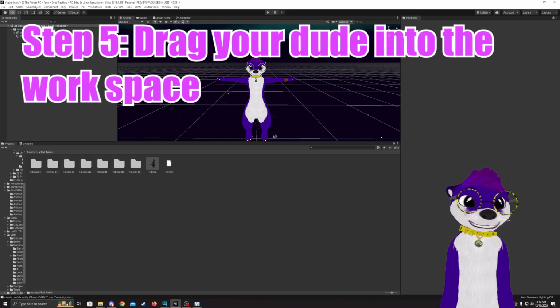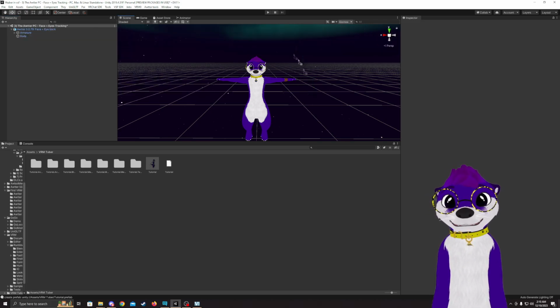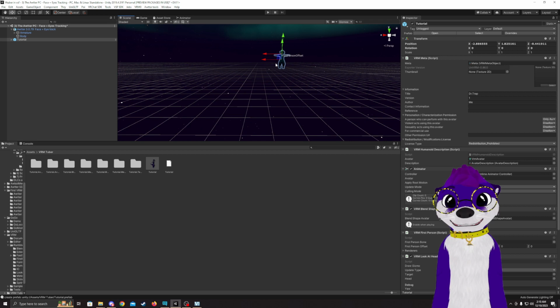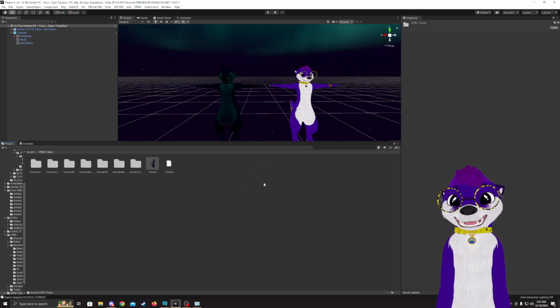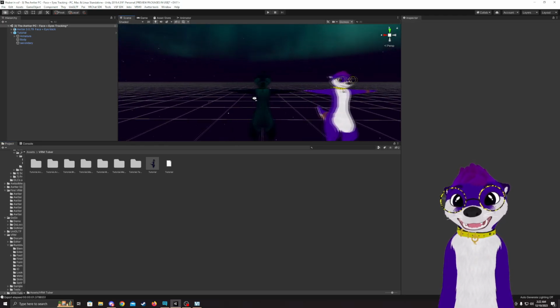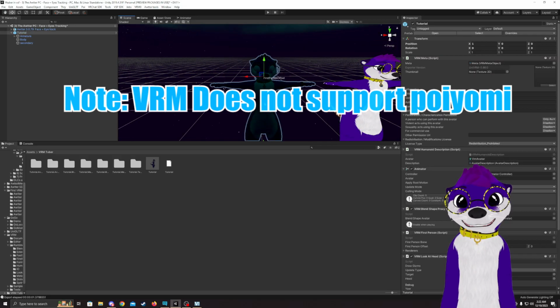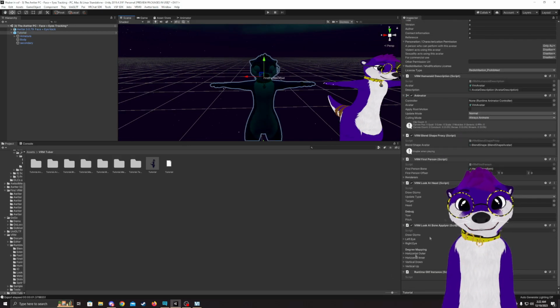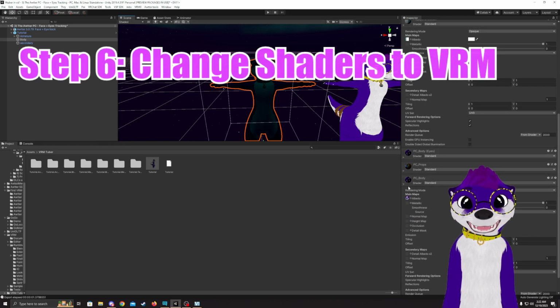Next step, drag and drop your dude into the space. Once you drag and drop your VRM, it's going to look like this. So you can tell it looks a lot different than the original one, but I'm gonna show you how to fix that. Partly it is because VRM doesn't support the Hyomi shaders. So we're gonna go ahead and fix the shaders. So we're gonna change the shaders to VRM MToon for each one.